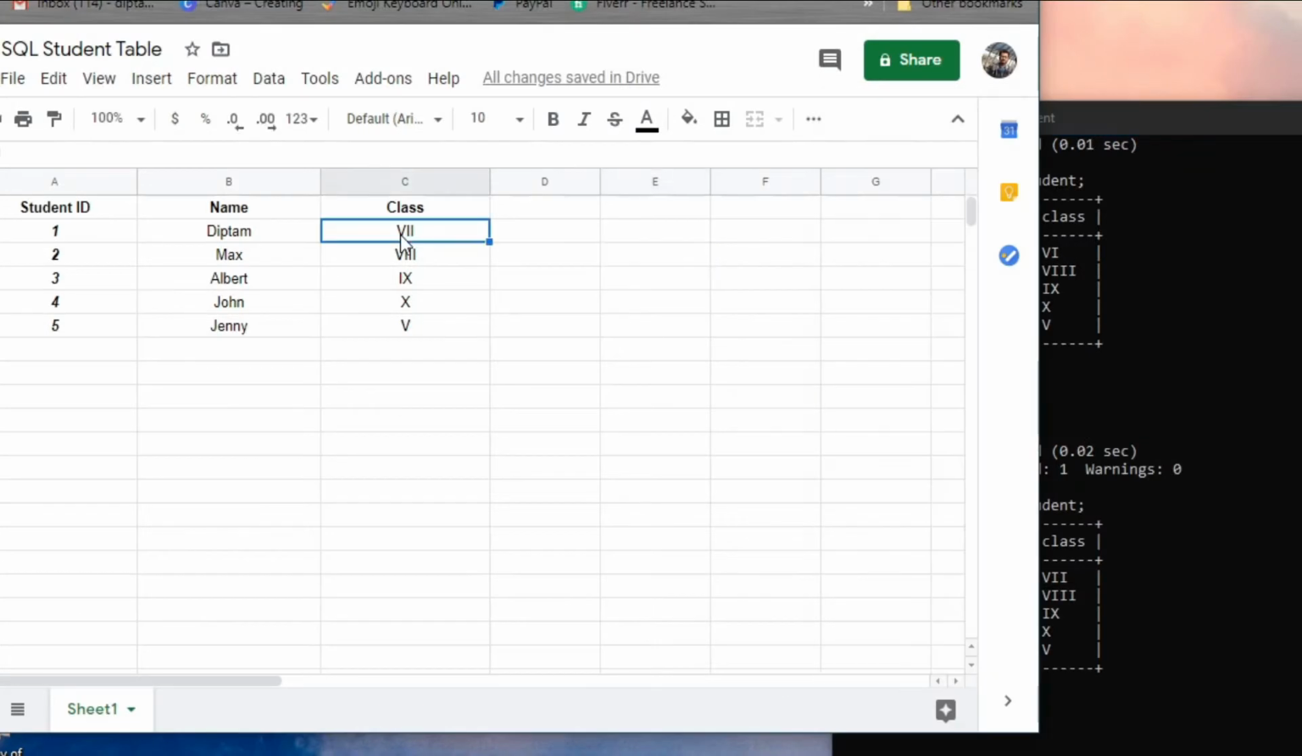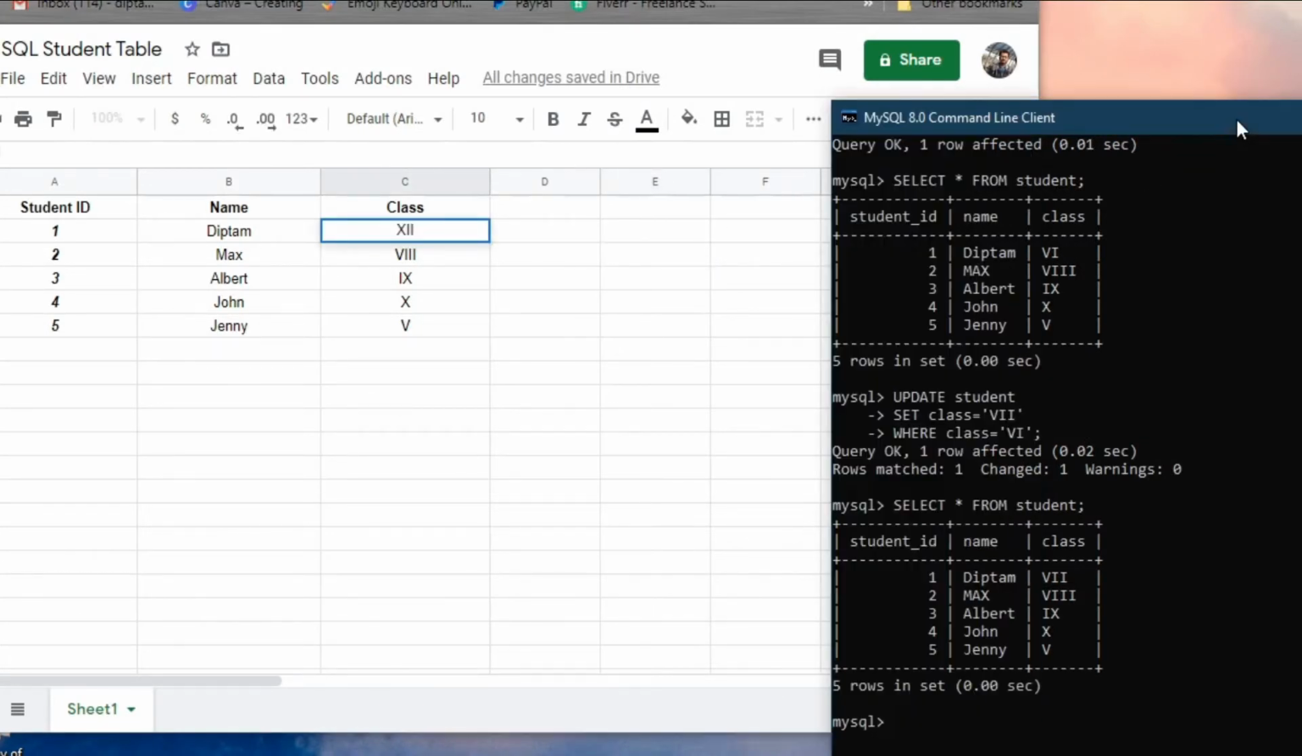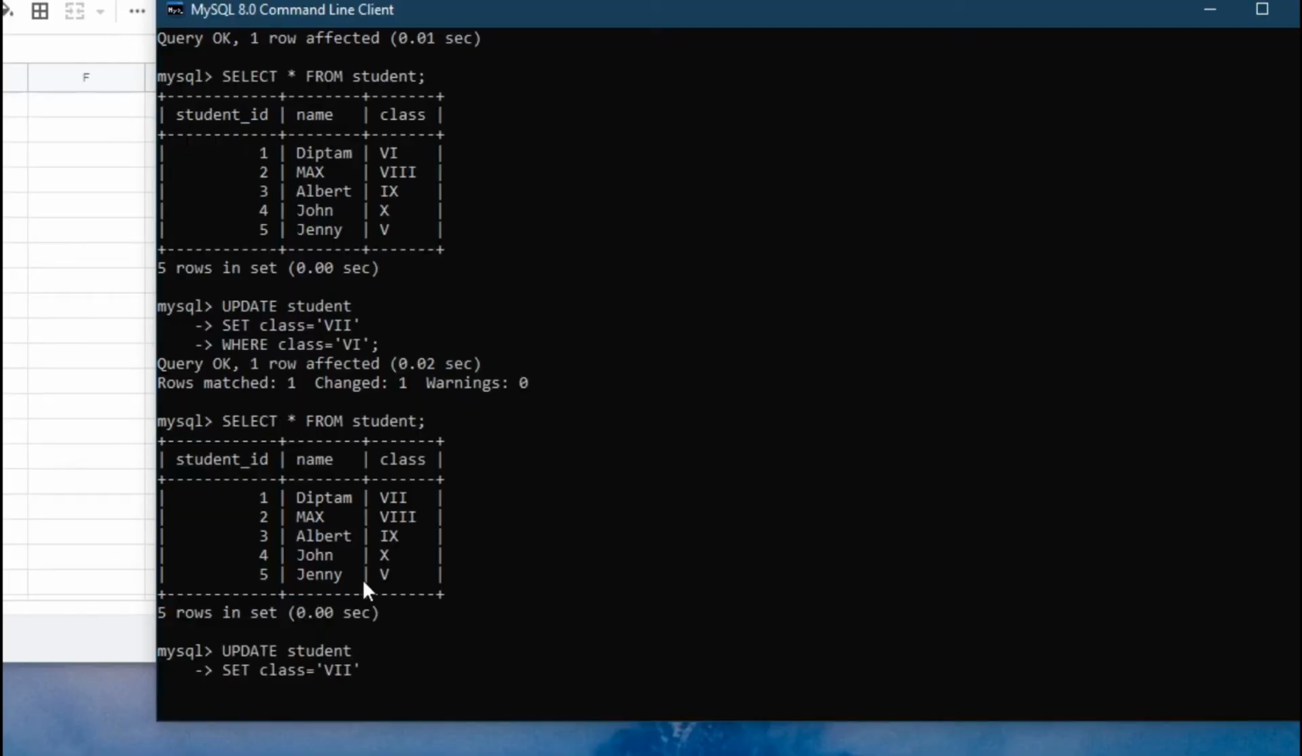For example, assume now Diptam is in class 12. So yeah, that's fine. Now if you want to change the value of this class, you just need to write update student and then set class to 12, and where the name is Diptam. Okay, we can also do that as well.